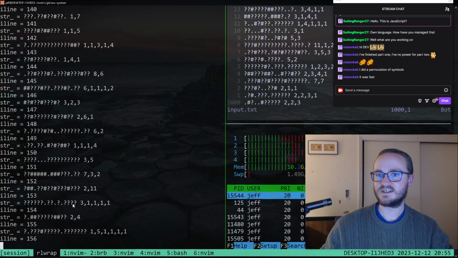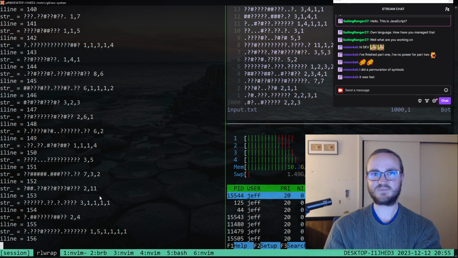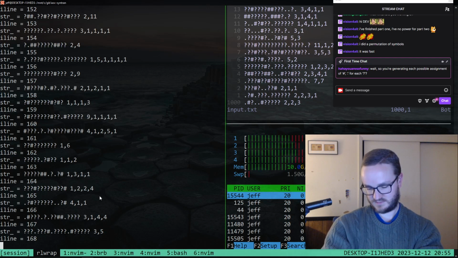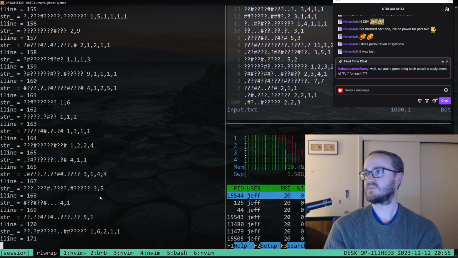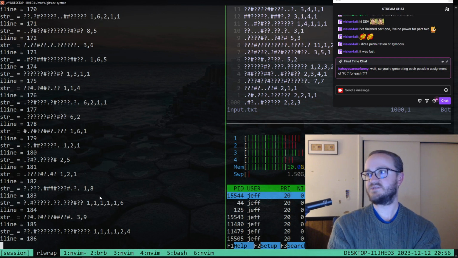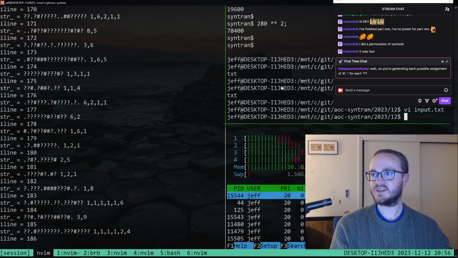So some lines take longer than others to check all those combinations, and I'm doing this by splitting the strings and looking at the lengths of the groups, so it's not really very efficient to begin with. Yeah, I'm generating pretty much every possible assignment of hash or dot for each question mark. Maybe I can explain that a little bit better.